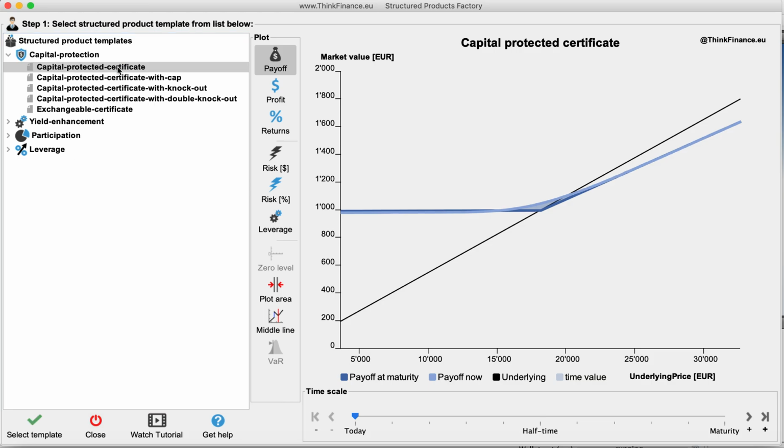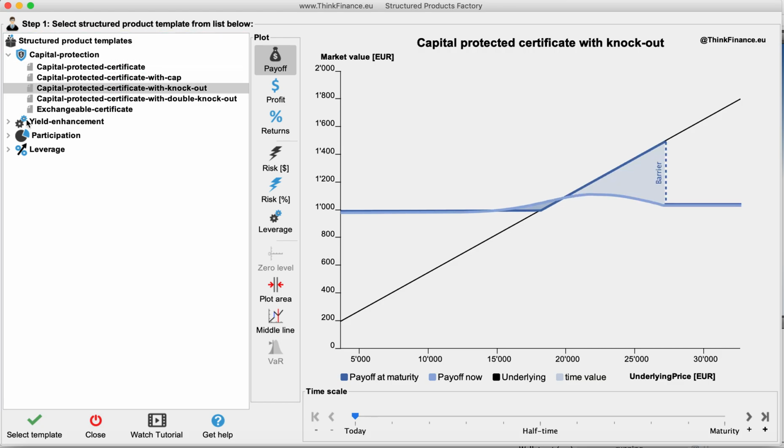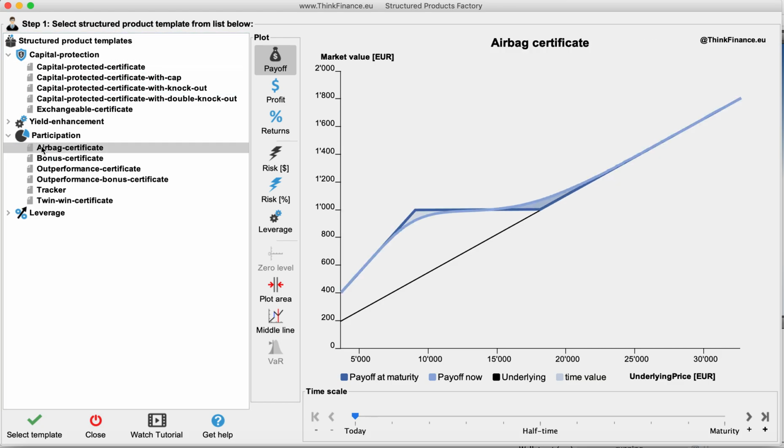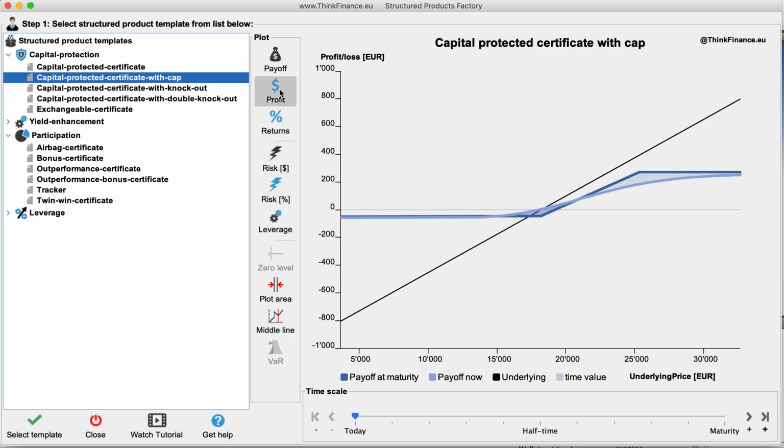When you select a product, you'll see that the payoff chart on the right-hand side automatically shows the payoff of the product that you chose. Now here you have different plotting functions. For example, you can plot the payoff, which is the value of the product, or the profit and loss of the product, the return on investment, and then there are 3 risk plots.